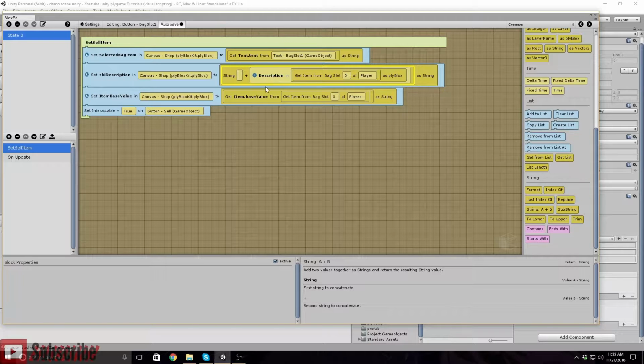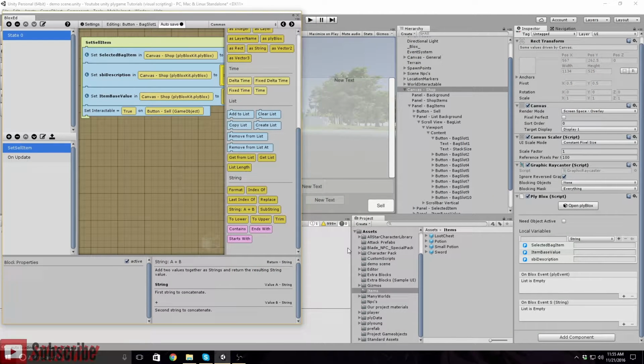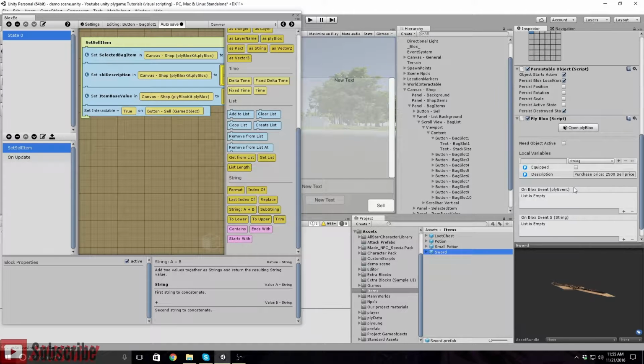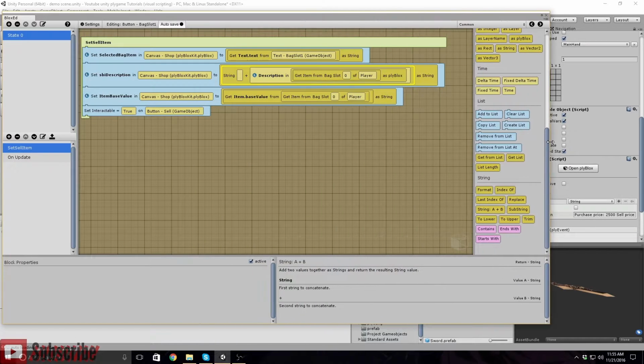Now, basically, we have a local variable called description inside of the items. To show you, let's go to our items, let's go to our sword here, and we have a description. But for whatever reason, the get property block does not have any function that'll get us the description. It'll get us everything else but the description. So write a description, copy the description, create a local variable and call it description, and then just paste your description in there. Once you have your description pasted in there, we can now move on.